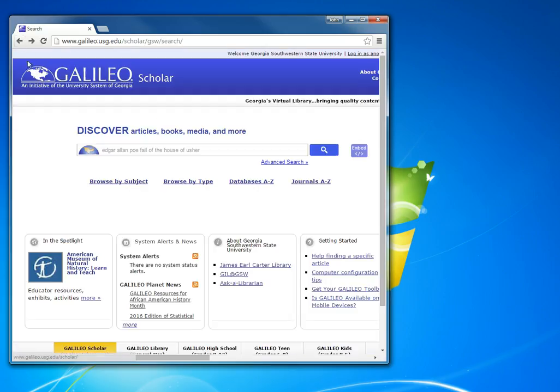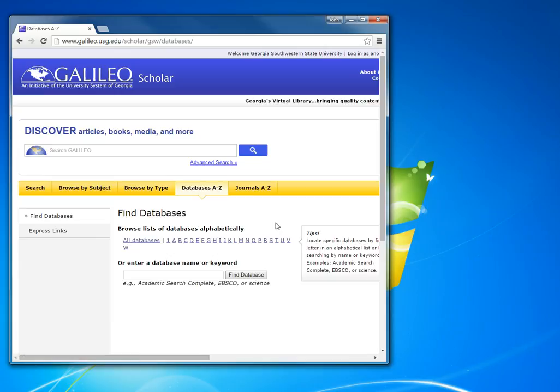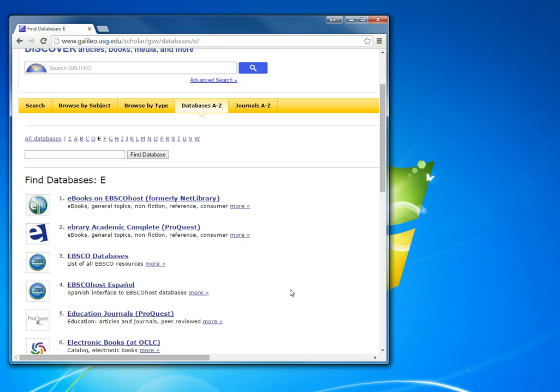Alright, let's look at a different method. We can go back to the Galileo homepage, and this time we'll click on databases A through Z. If we click on E, you'll see that there are two main ebook collection databases used in Galileo: eBooks on EBSCOhost and eBury. Let's start with eBooks on EBSCOhost.